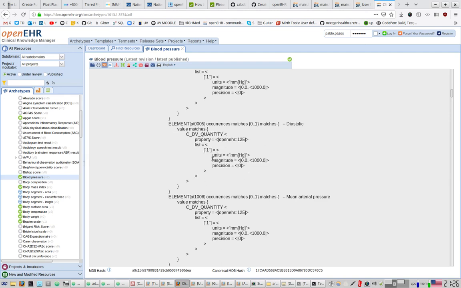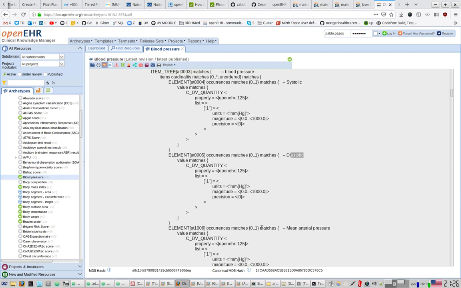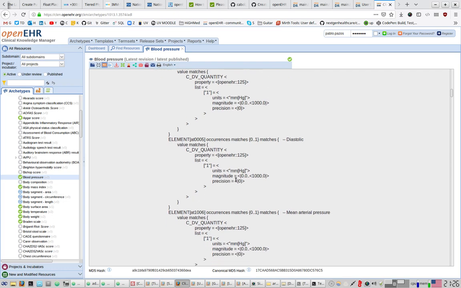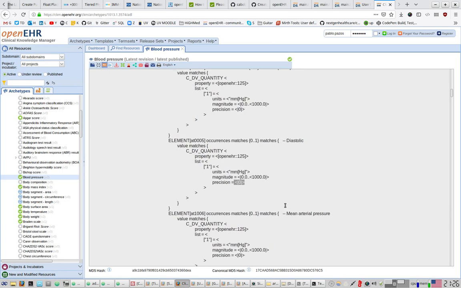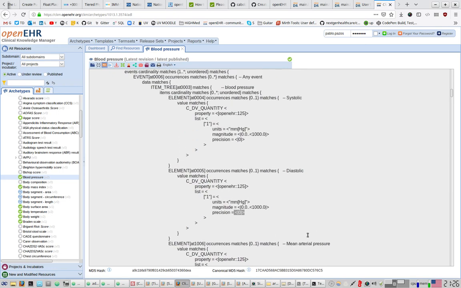For example, this is saying that the diastolic blood pressure will be measured in millimeters of mercury, which is the standard unit. For the magnitude, you have a range of values that are valid, and precision is the number of digits after the decimal point. This is saying there are no digits after the decimal point, so you have an integer number.